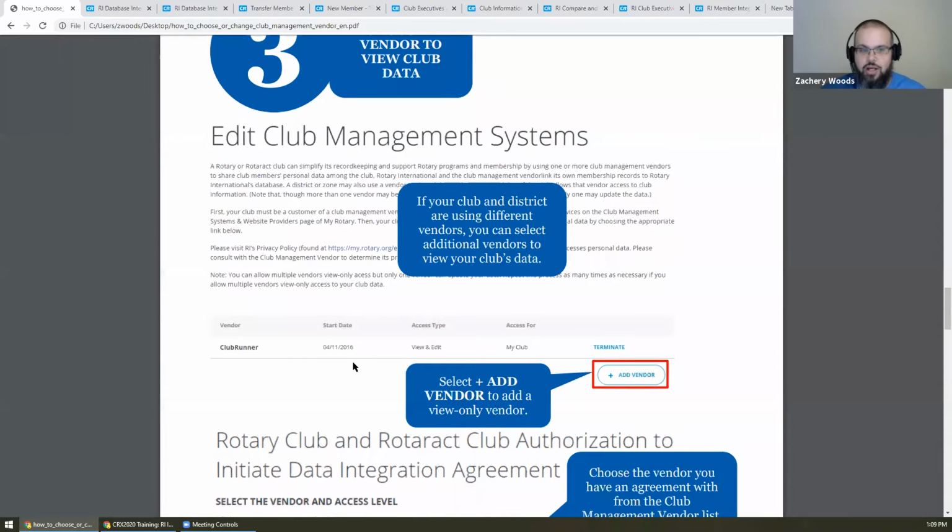The one other thing I want to touch on real quickly with the integration is that right now the integration service only supports club level data. That means changes that you make about your club, but for districts, it's only the club data. But it doesn't matter if you're using your club's website or your district's website. Once the integration service is enabled, it will work regardless.